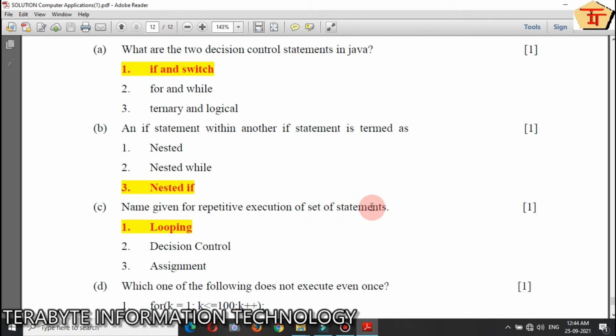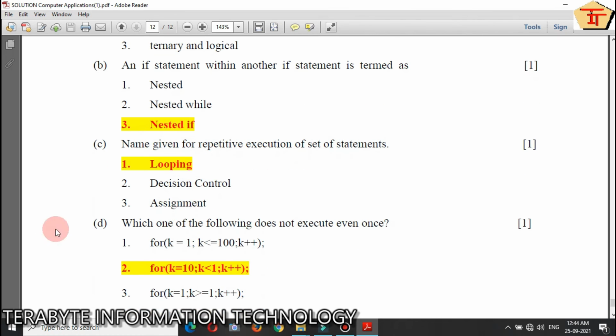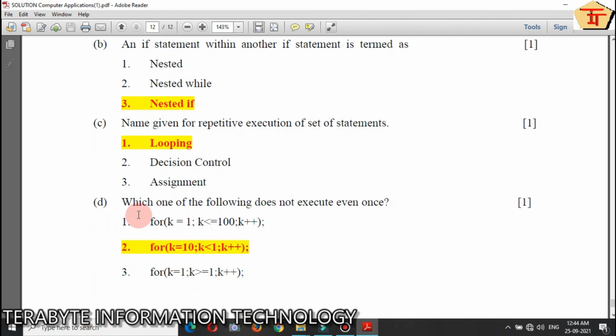Next, what it is telling: the name given for repetitive execution of a set of statements. So when you want to repeat any set of statements, obviously it should be number 1, that is looping. And for D, the question is asking which one of the following does not execute even one time. So you can do a dry run for this.